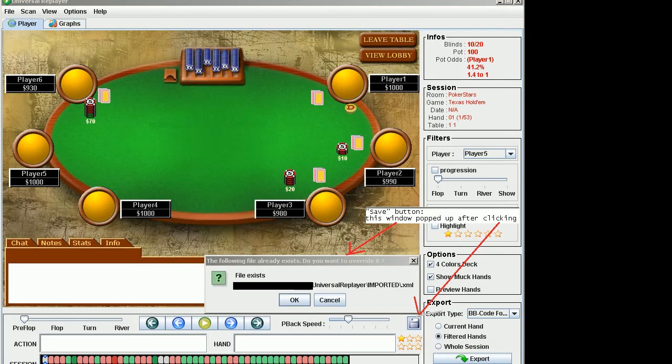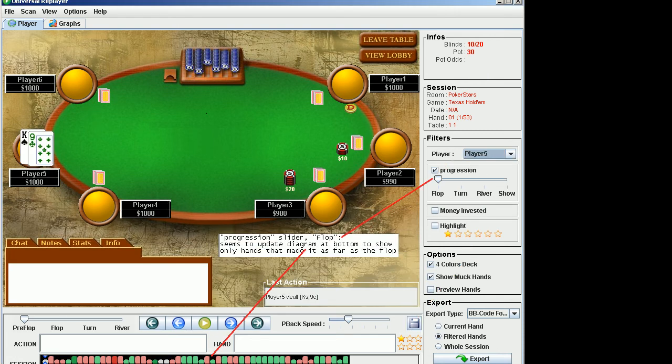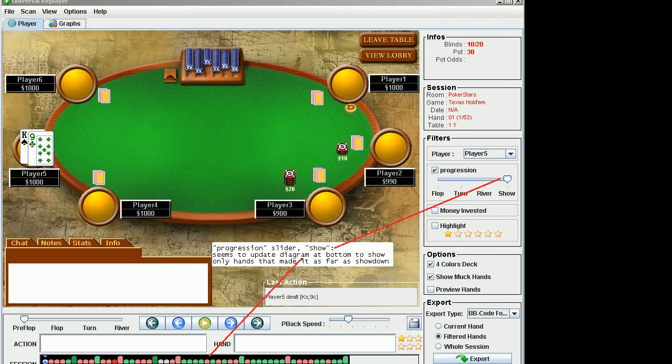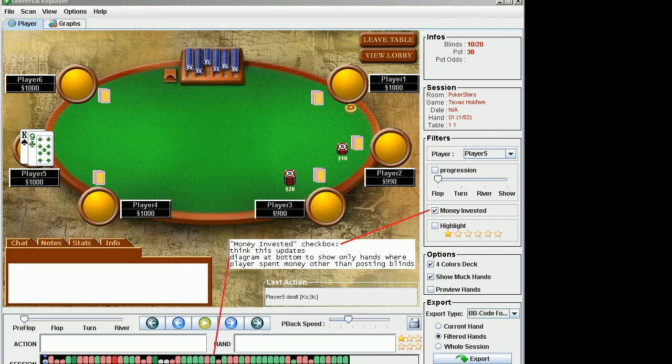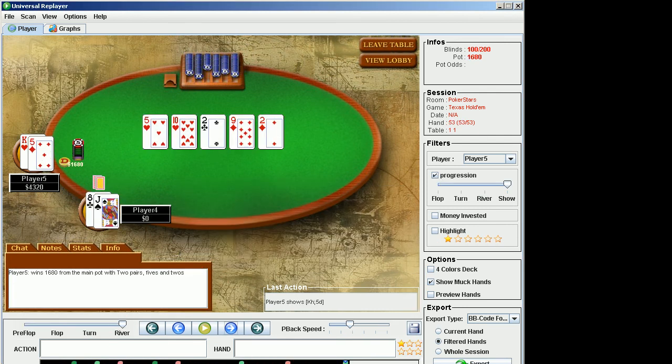Graphs tab. Click Save icon. Filters. Player drop-down list. Progression flop slider. Progression turn slider. Progression river slider. Progression showdown slider. Money invested checkbox. Highlight stars checkbox. 4 color deck checkbox off. 4 color deck checkbox on.